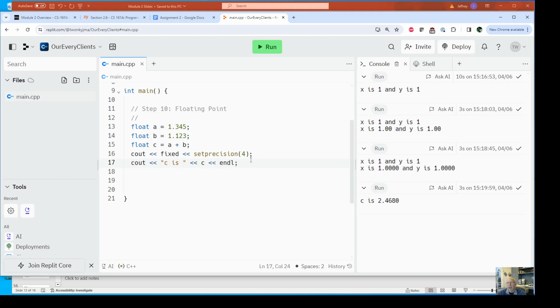If I run this, 1.345 plus 1.123, let's do that math and double check. 5 plus 3 is 8, so that 8 is correct. 4 plus 2 is 6. So this addition is correct. Now watch what happens when I change the set precision to 10. I don't get the correct answer.